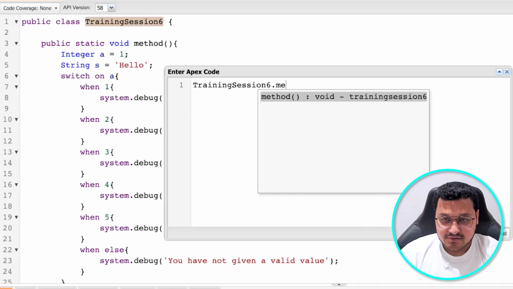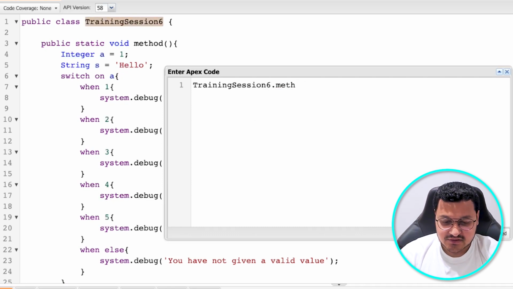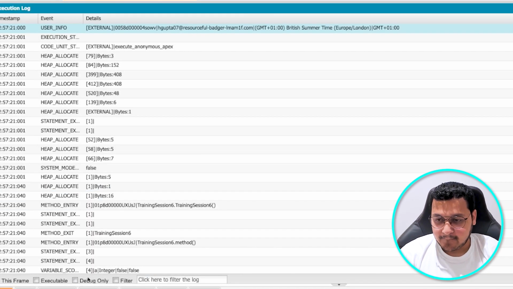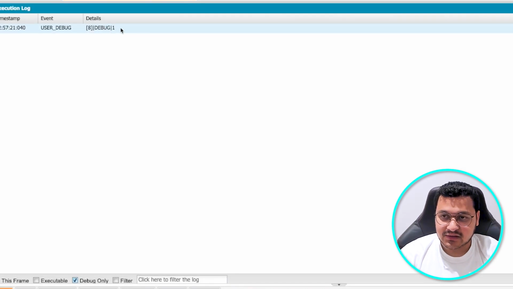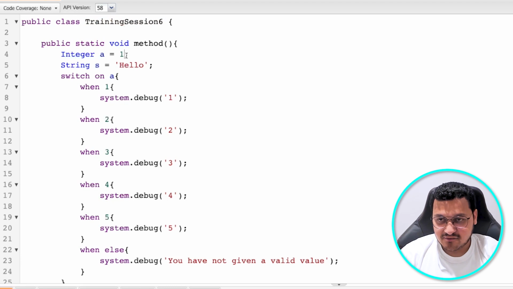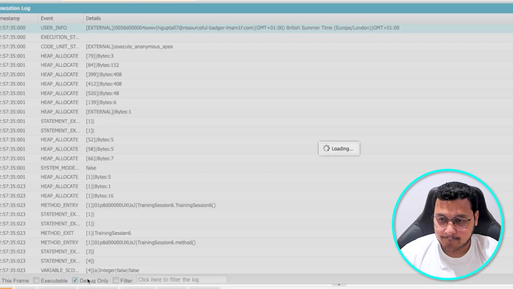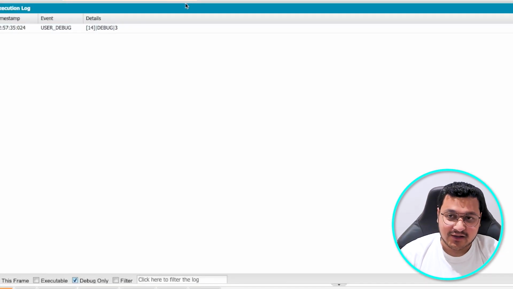So our method name is method. Let's open execute log and execute. Let's see what comes out. So in the debug log, it is showing 1. Let's now change the value to, let's say, 3 and see what happens. So we've got the value as 3.